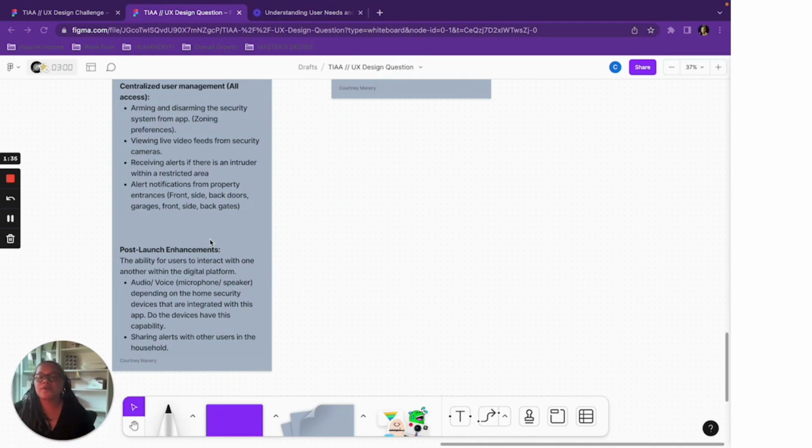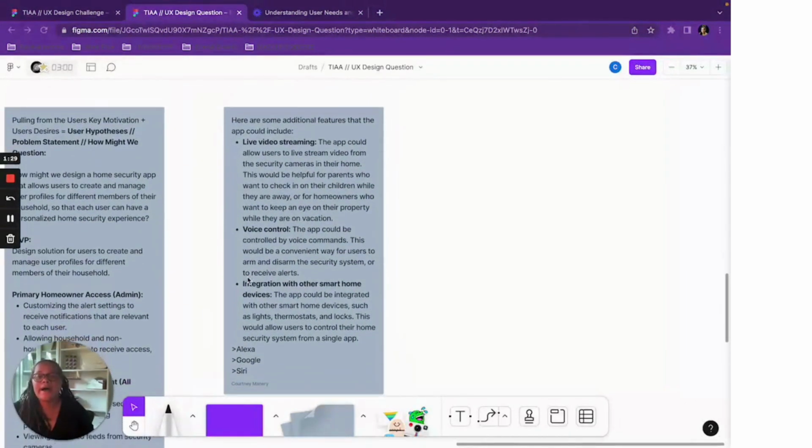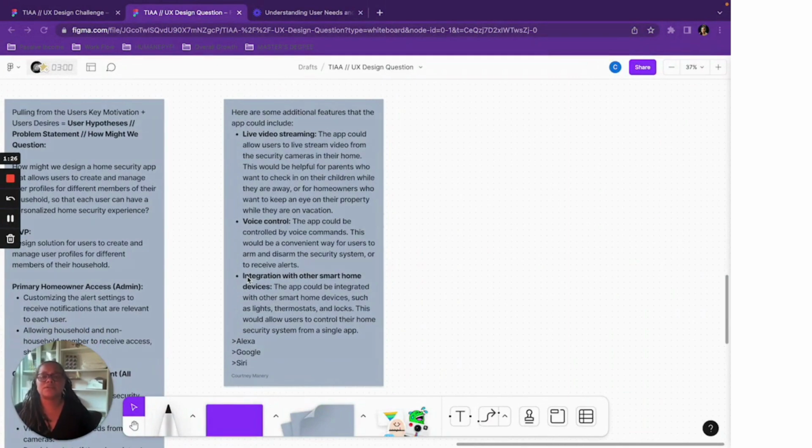Sharing alerts with others in the household is also an important enhancement that can take place after the first launch. I'm also thinking about live video streaming. The app could allow the users to stream live video within the security of the home. It could check on their children while they are away, depending on whether that camera device is inside of the home. Some people don't have cameras inside of the home because of security issues or breaches with data leaks. So some families don't like cameras inside of the homes, but a lot of families do have cameras outside of the homes to protect what's within.